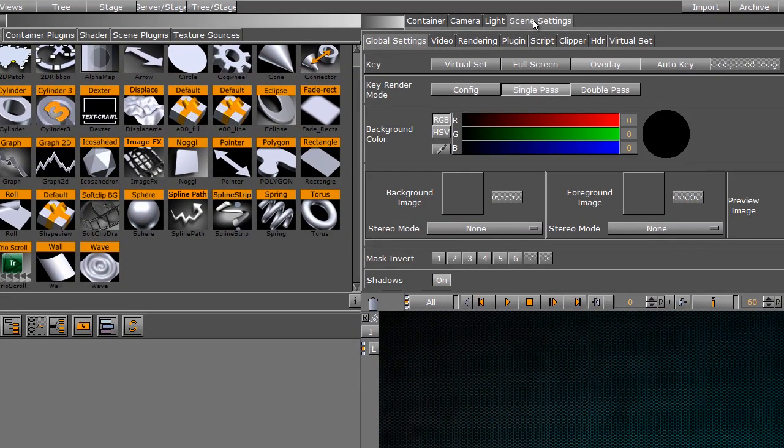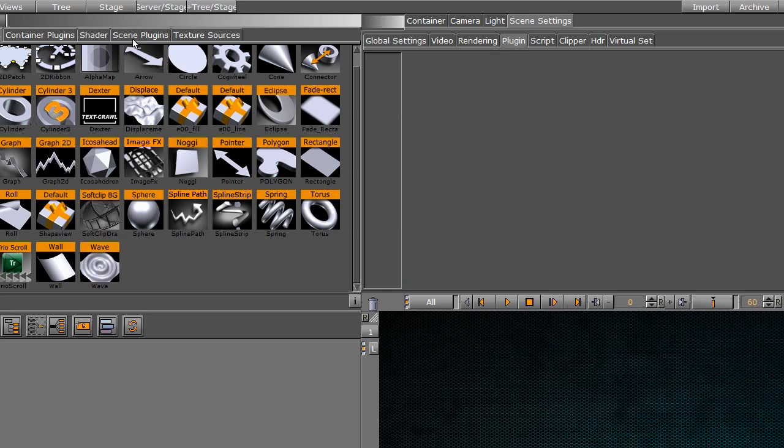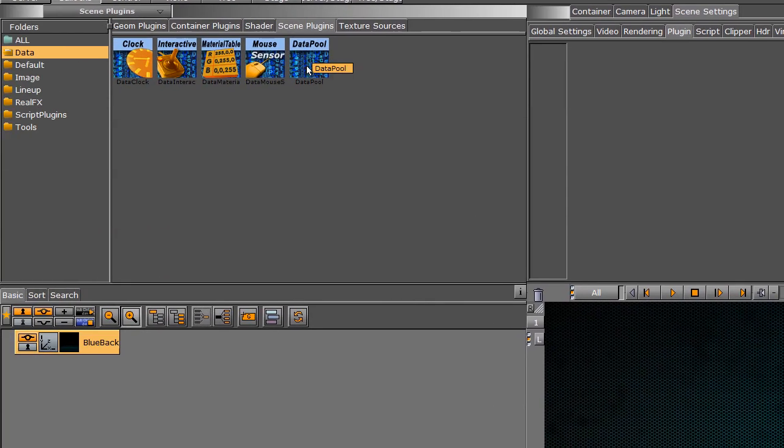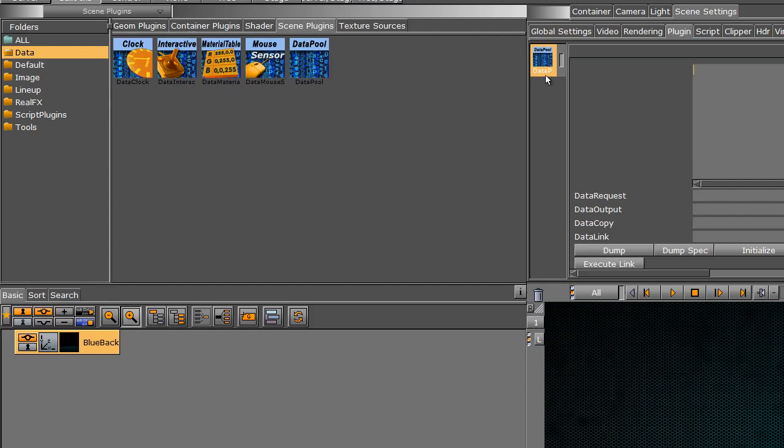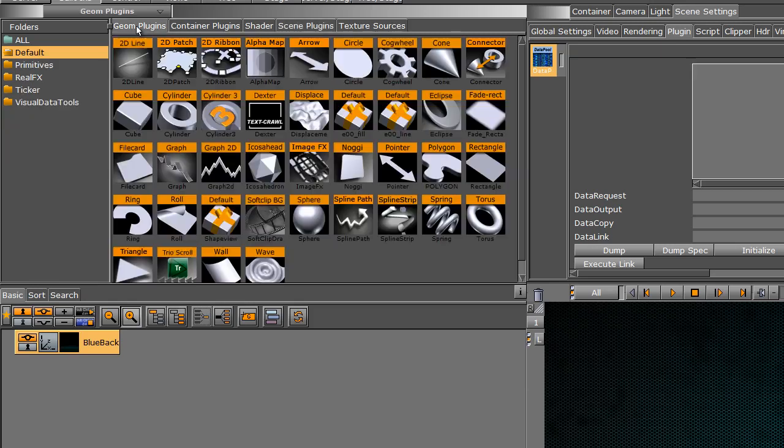Again, since we are using Datapool, let's start out this example like we should with every other one. If you're using Datapool, we'll go into the scene settings, into the plugin tab, go into our scene plugins, and drag the Datapool plugin into the scene settings plugin area. Let's jump back and set up our scene here.